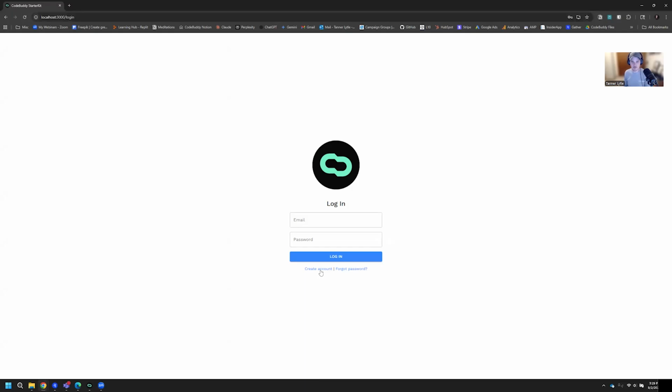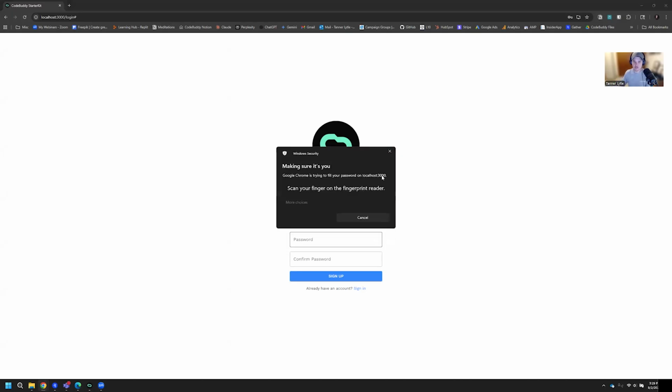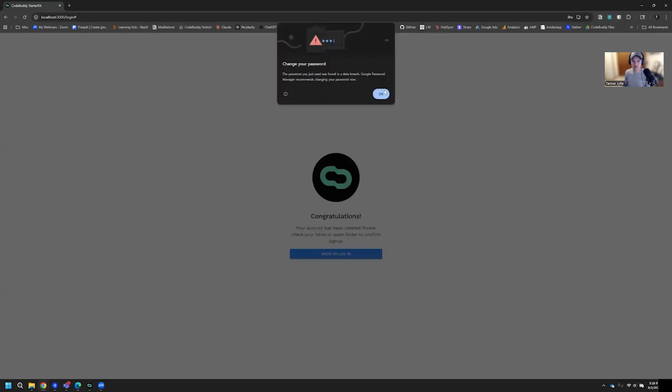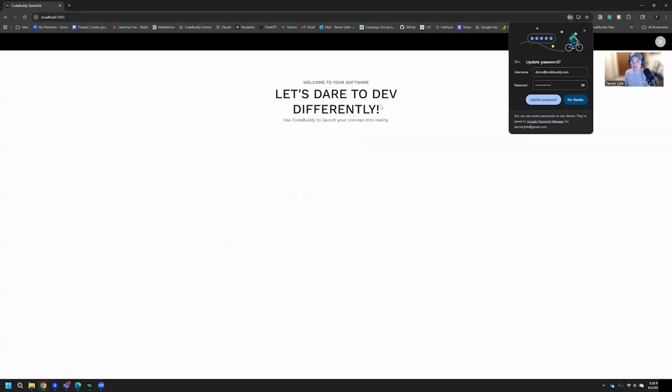So let's create a little demo account. Let's call this demo at codebuddy.com. Oops, let's get that autofill. Let's do a super secret password. All right. Oh, it does not like the little cheesy password I gave it, but that's fine. Again, we're just running locally at this stage. All right, so let's log in. Yes, I know I need to change my password each time.